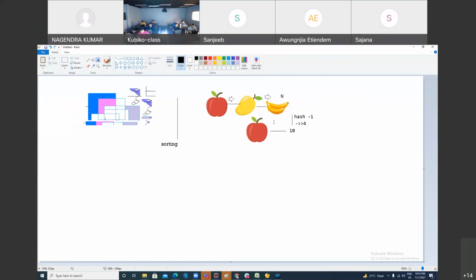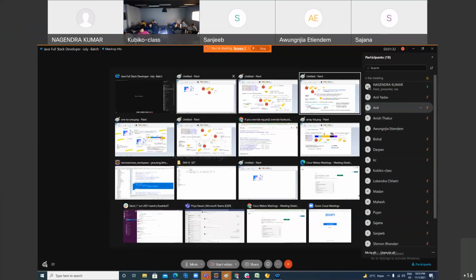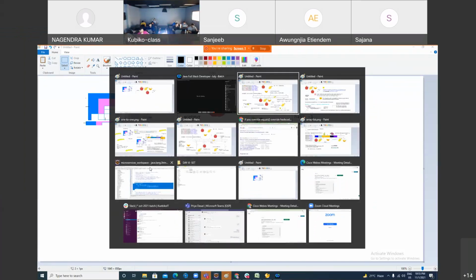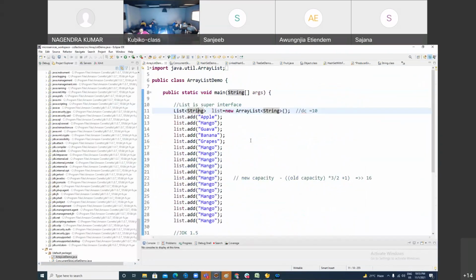Suppose you have multiple fruits. Nagendra, you talk about comparator and comparable. Man, this is my style. I'm talking about the same thing. Give me time. Okay, nice start. Please give me time.